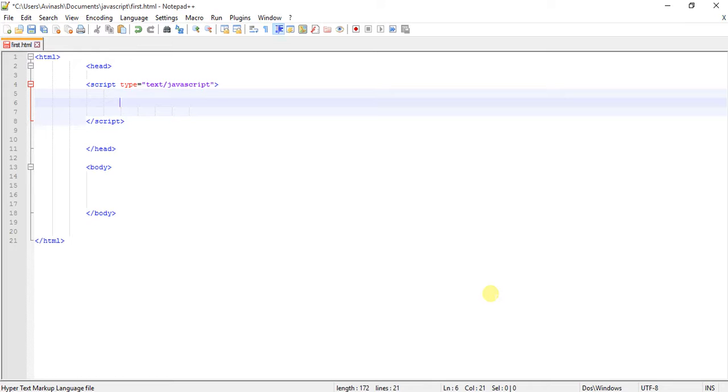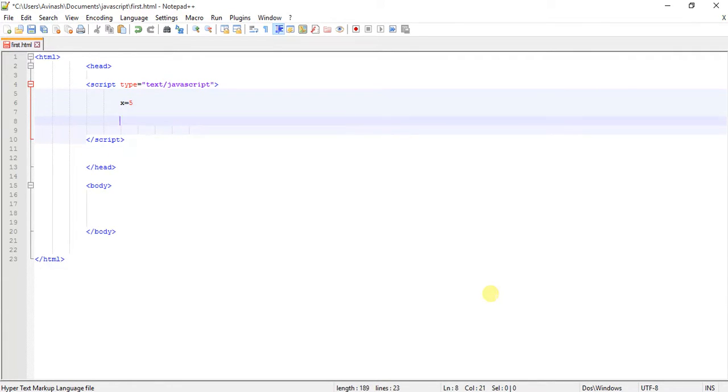Now, what are variables? Variables are actually the name of any placeholder or value holder, truth be told. So, for example, let's just say x is equal to 5. Now this is a variable. Why is it variable? Because it's not fixed. X is not fixed. X can be changed. X can be 6 also.